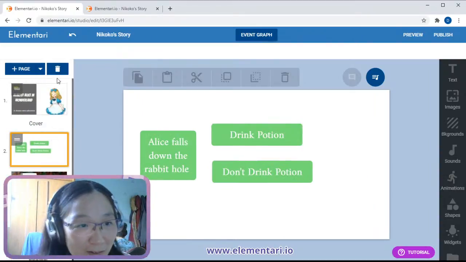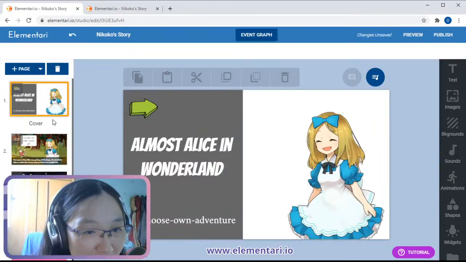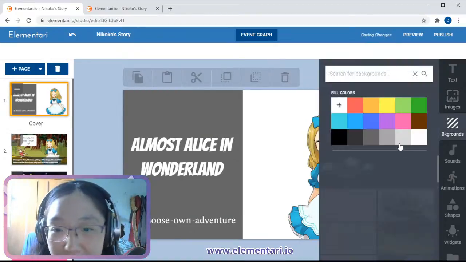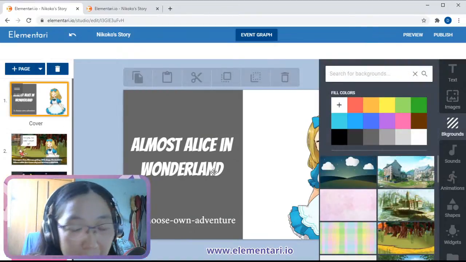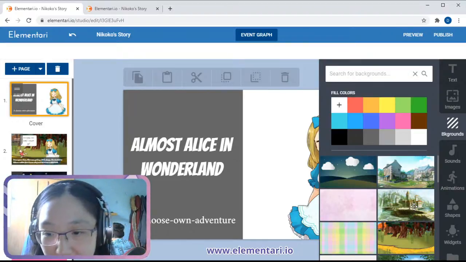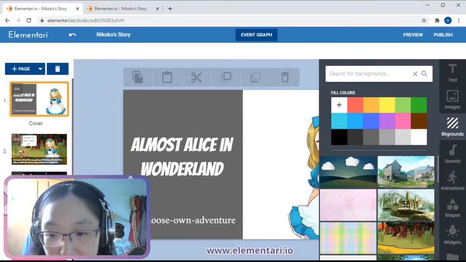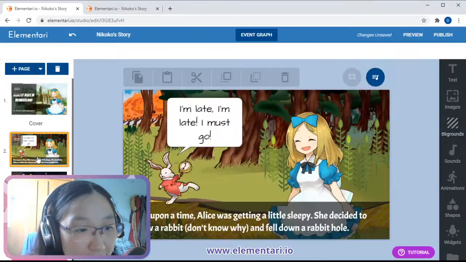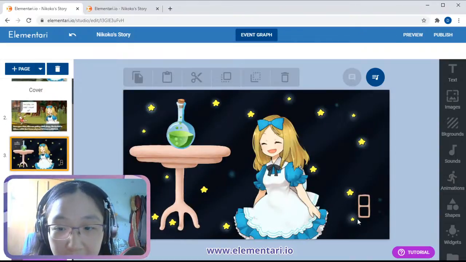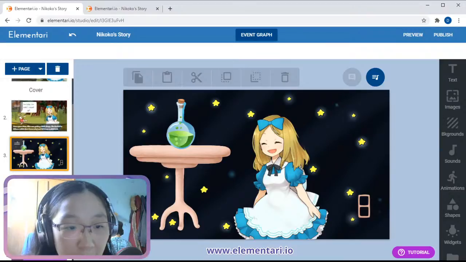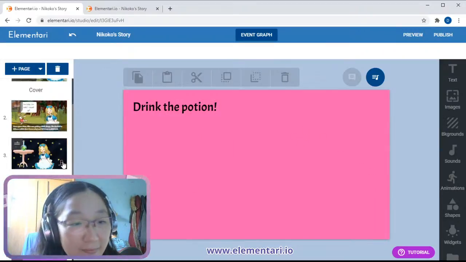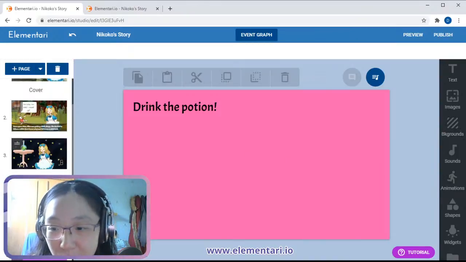So let me just get rid of some of these extra pages that don't really mean anything. Okay, so I have Almost Alice in Wonderland, and our first interaction was basically having the potion and redirecting to a different page. So what should Alice do next? Alice goes and becomes small and enters the door, and then what happens? Type it in the chat, or unmute yourself.